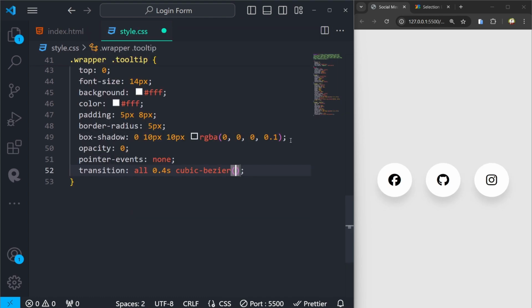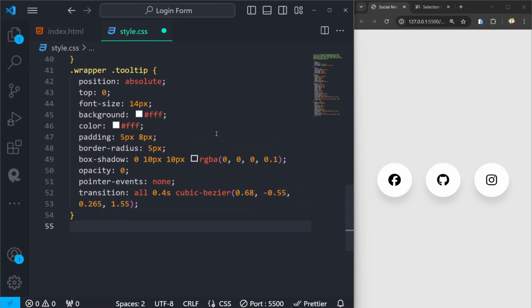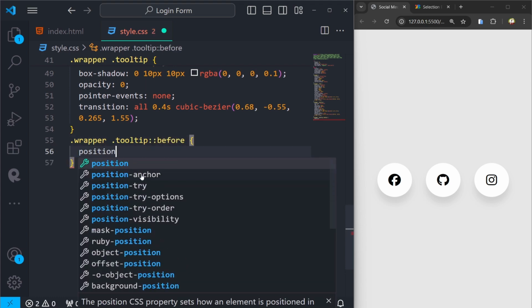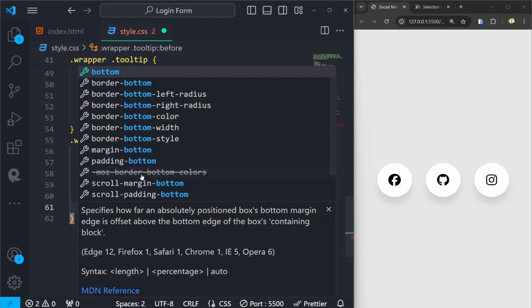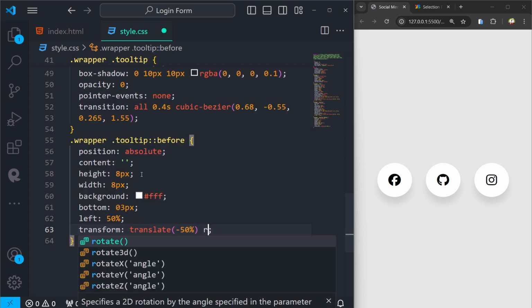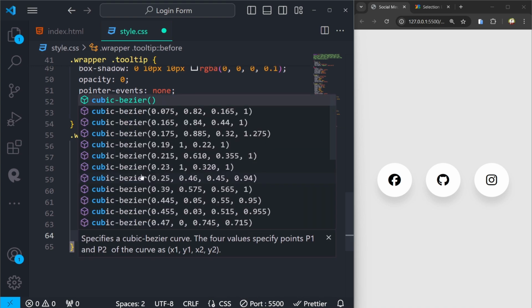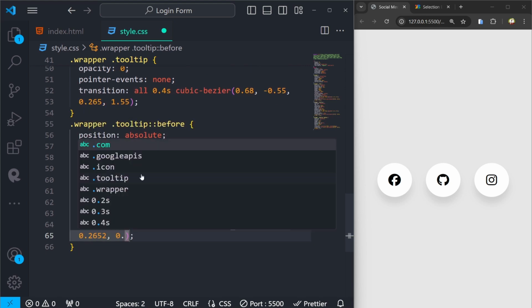0.4s, cubic-bezier 0.68, -0.55, 0.265, 1.55. Now after that, let's copy the class wrapper and tooltip and paste it, then add before. Then add position absolute, content with single quotes, height 8px, and width 8px, background FFF, bottom 3px, left 50%, transform translate -50%, rotate 45 degrees, and last transition all 0.3s, cubic-bezier 0.68, -0.55, 0.265, 1.55.